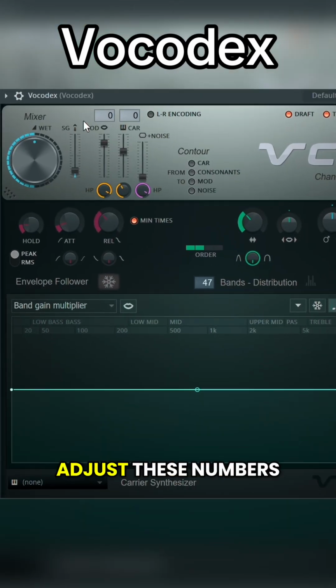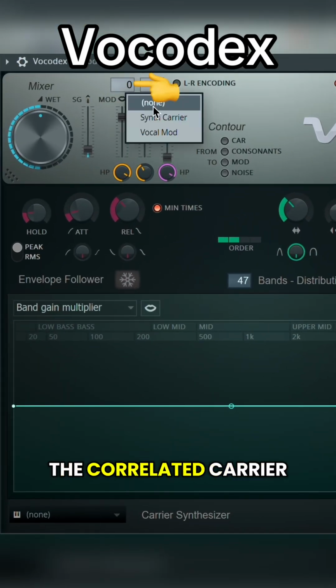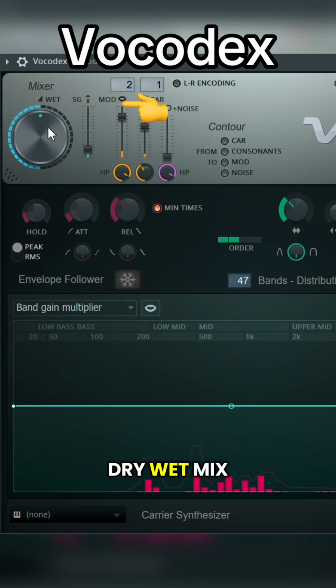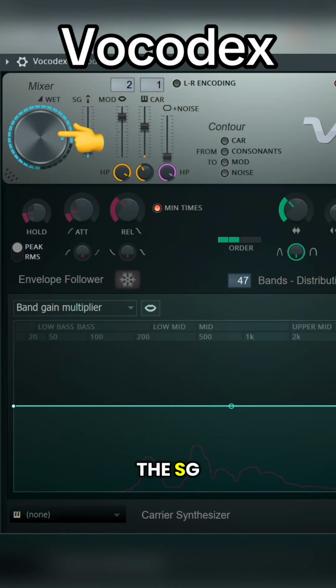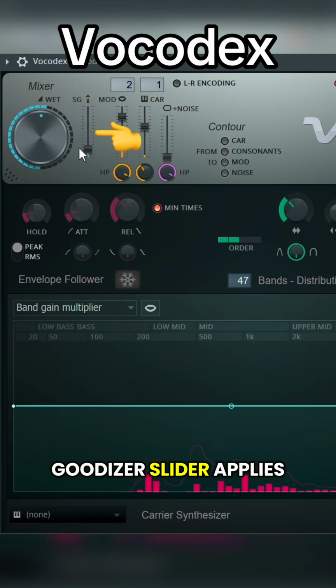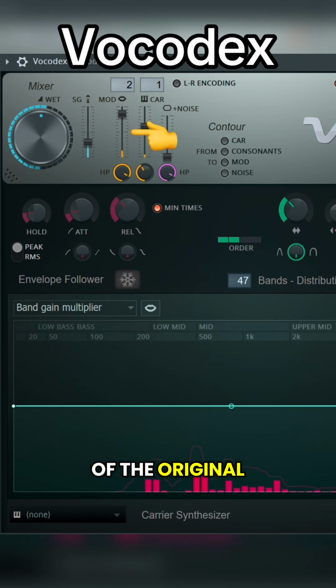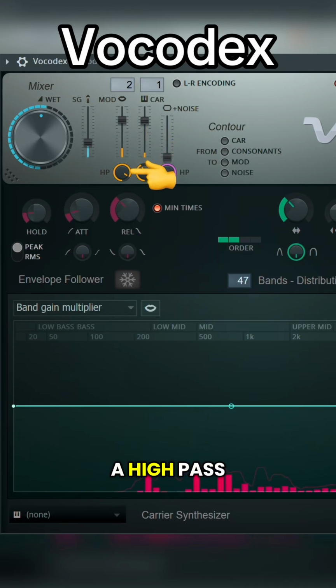In Vocodex, adjust these numbers here to match the correlated carrier and mod tracks. The big wet knob is the dry-wet mix control. The SG slider, or Soundgoodizer slider, applies FL Studio's Soundgoodizer maximizer. The mod slider controls how much of the original modulator passes through to the output. This knob applies a high-pass filter on the mod slider pass-through.